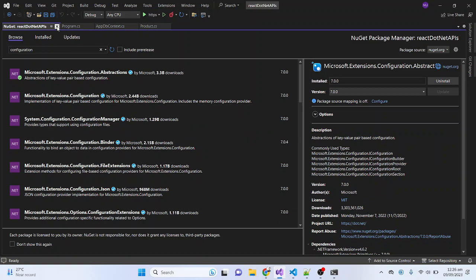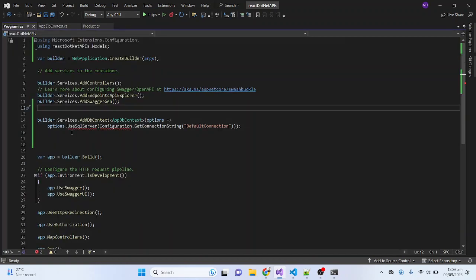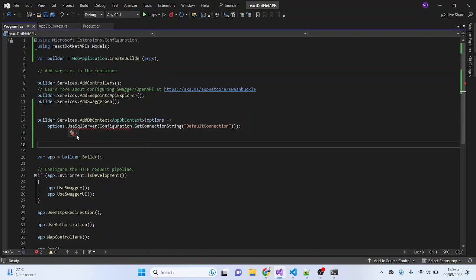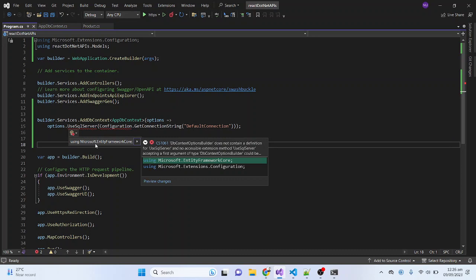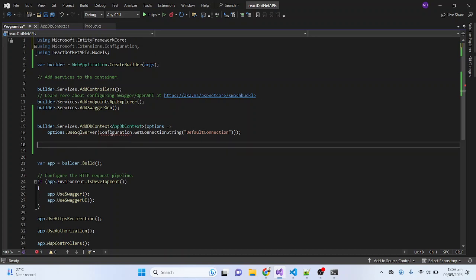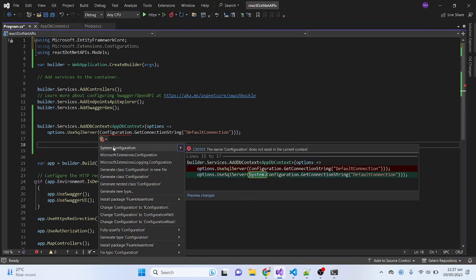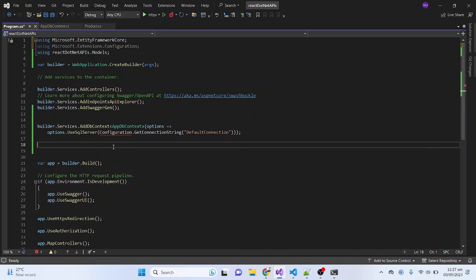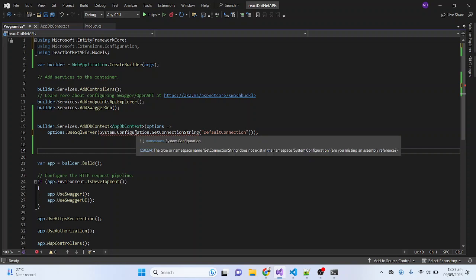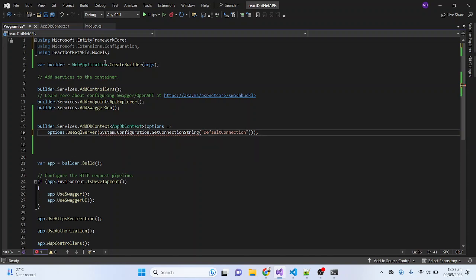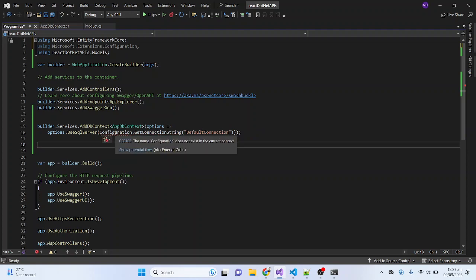Now let me go to the program.cs. If I mouse over these, use Microsoft Entity Framework Core. Okay, and I am getting an error on this using System.Configuration.GetConnection. Let me import, but it's not removing the error. Control Z. Let me see again.